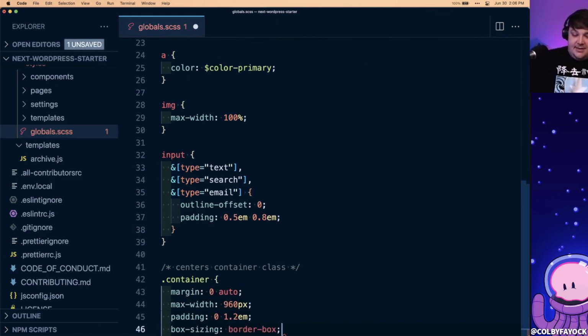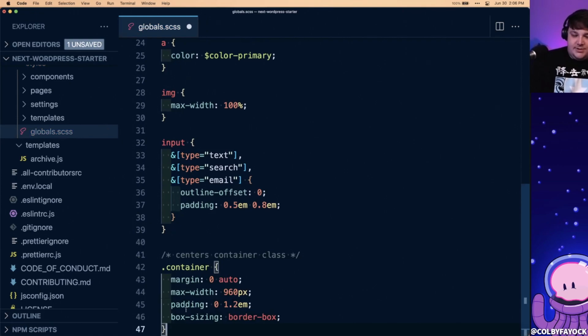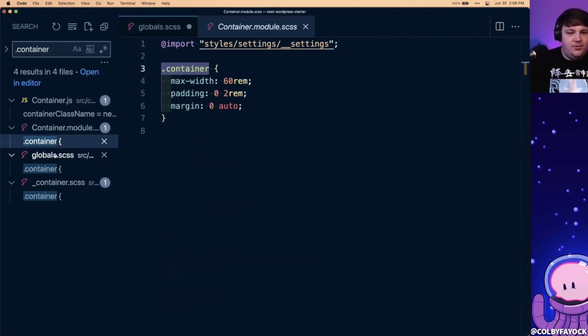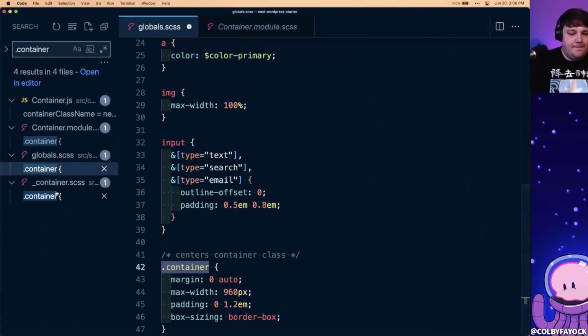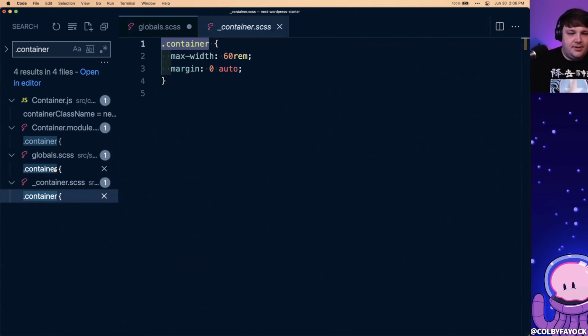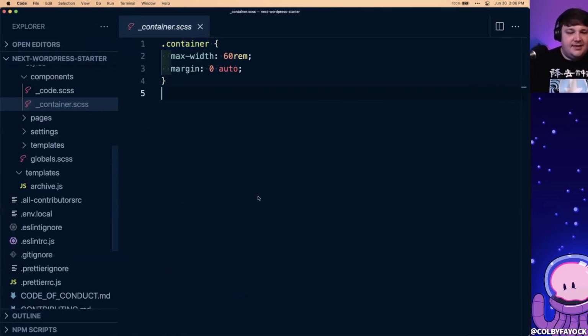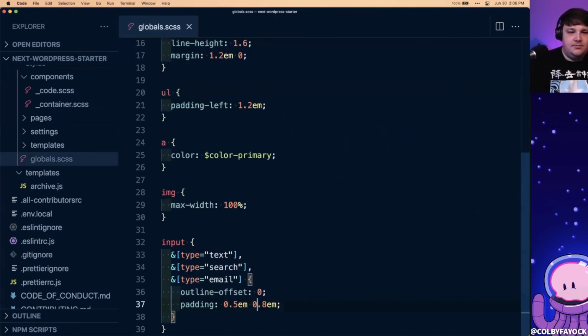So I think this is kind of what some people would want, right? Particularly the margin and the max width and maybe the padding, depending on what somebody's trying to do. I wonder if this is pulling, you know what, this might be pulling. No, it's not. Okay. I thought maybe it was pulling from the example I already had, which it's not. So yeah, that's interesting. Globals. All right, let's see what else is in here.